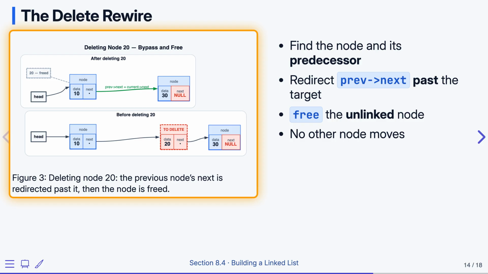This figure shows the pointer surgery for a middle deletion. On the left, before, head points to 10, then 20, marked to delete with a red dashed border, then 30, ending in null. On the right, after, we redirect 10's next field, shown in green, straight to 30, bypassing 20. Then the unlinked node 20 is freed. Notice that 10 and 30 did not move at all.